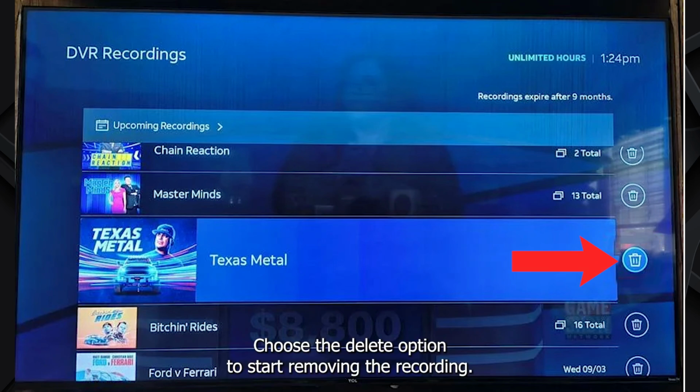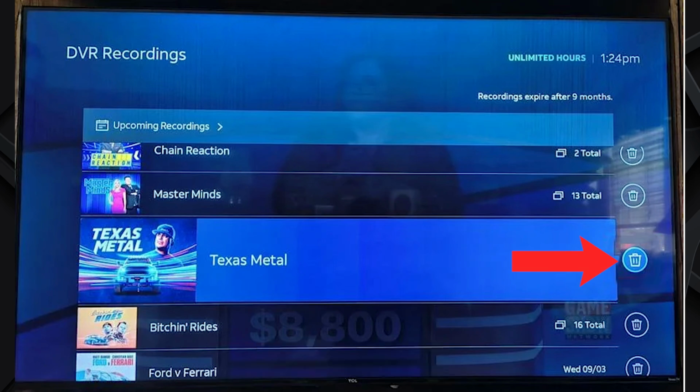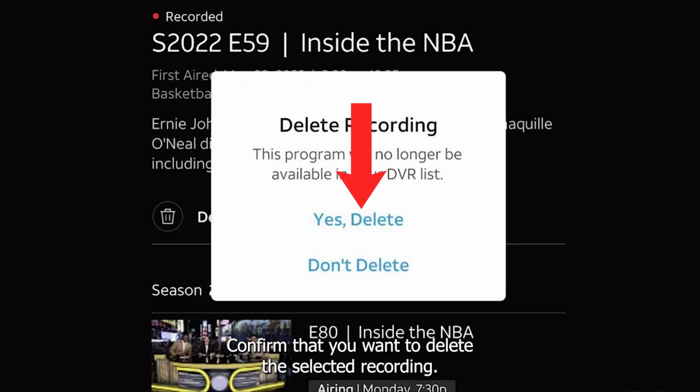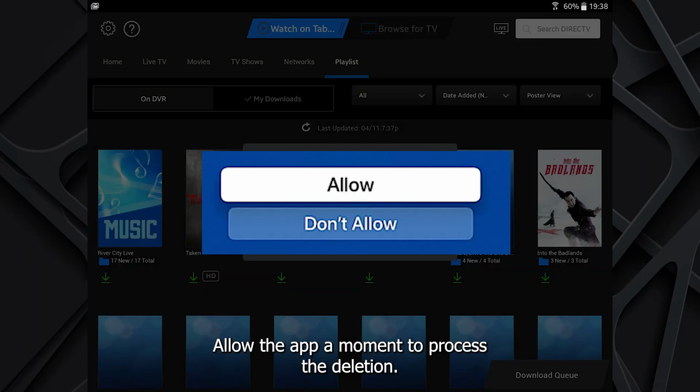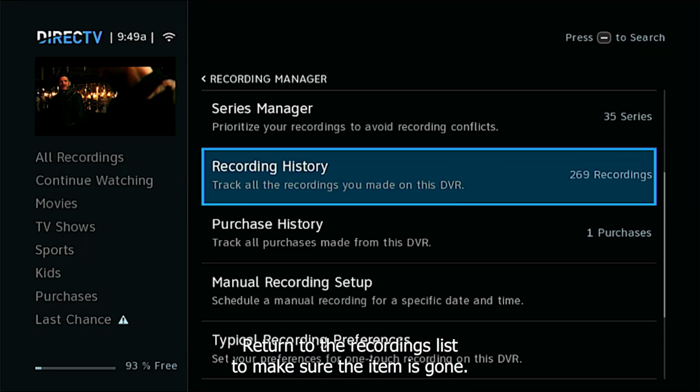Choose the delete option to start removing the recording. Confirm that you want to delete the selected recording. Allow the app a moment to process the deletion. Return to the recordings list to make sure the item is gone.